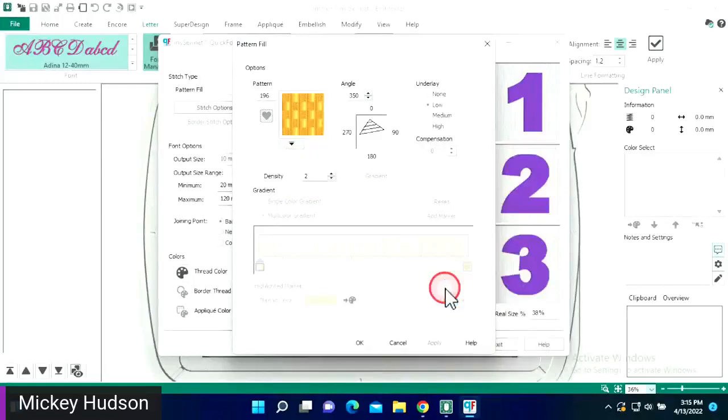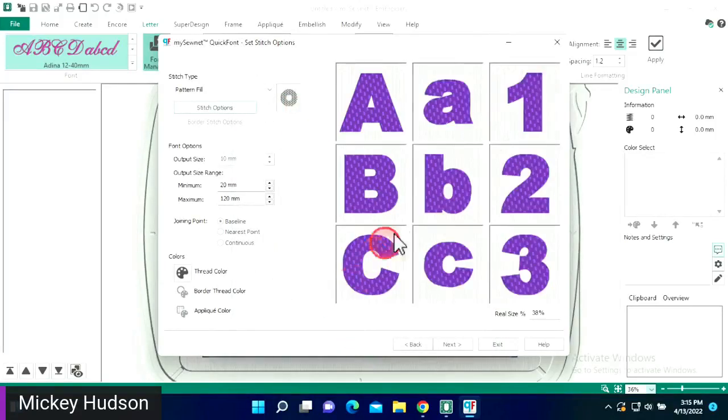So I'm going to take this. This will show up really well. I can change the angle, I can change the underlay, I can change the density, etc. So I'm going to go ahead and tell it OK. And you can see that it made changes right on the pattern fill. So I can just do all kinds of fun stuff.